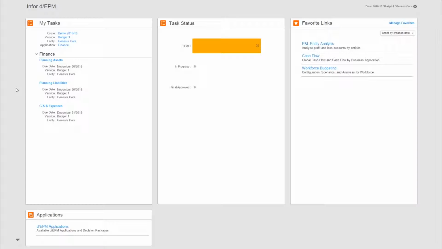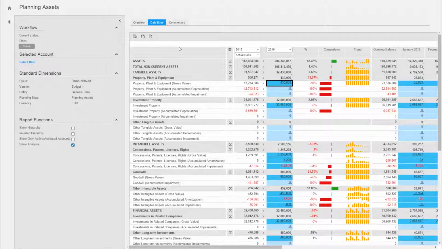The data entry items shown under My Tasks are identified by cycle, version, entity, and application in the top area. Clicking on Planning Assets takes us into the data entry workbook. All of the data entry areas are set up as workbooks. In this case, we have an overview, data entry, and a commentary. Commentary allows us to enter rich text notes or do document attachments. An overview allows a place to put an overview for the entire data entry sheet.